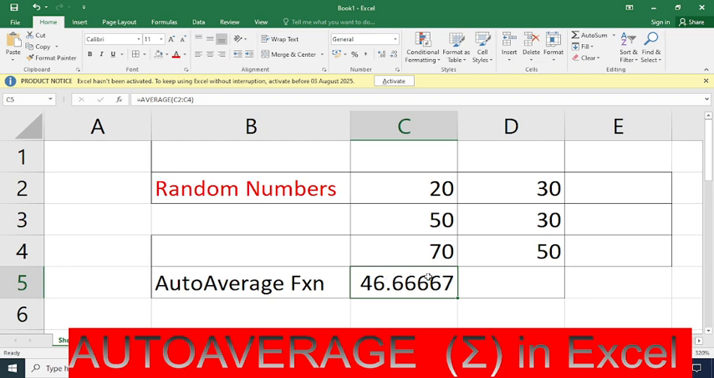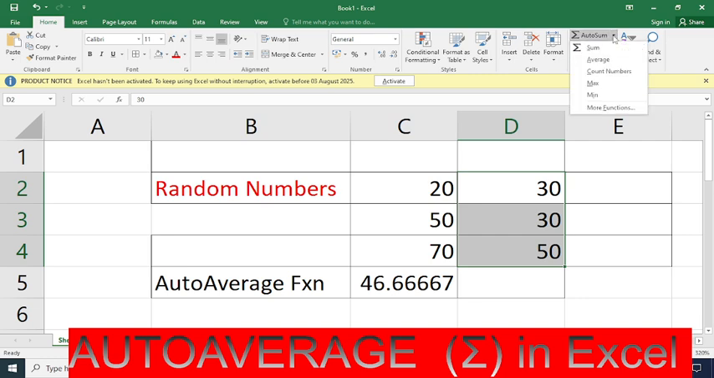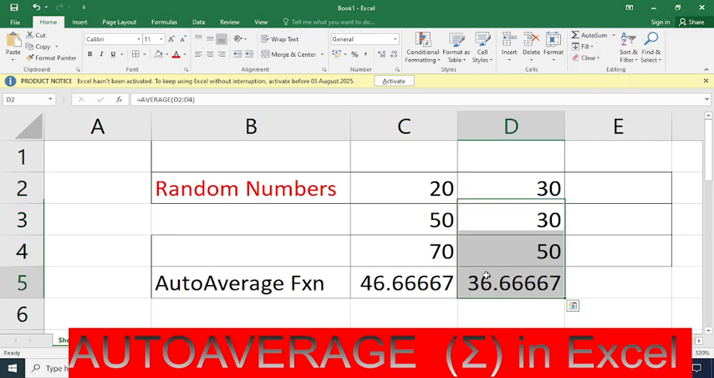Then if we need to do the same for these other three numbers, we do the same. We highlight the three numbers or values. Remember, you can do this for however many cells you wish to do the auto average for, and then you come to this point here and do the average. So you get the average of the three values. So that is doing the average vertically or through the columns.